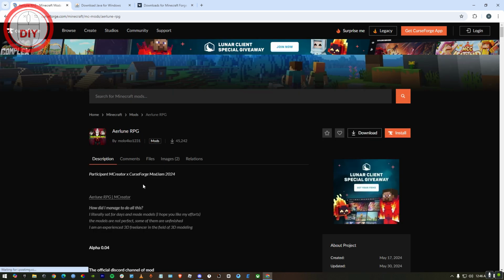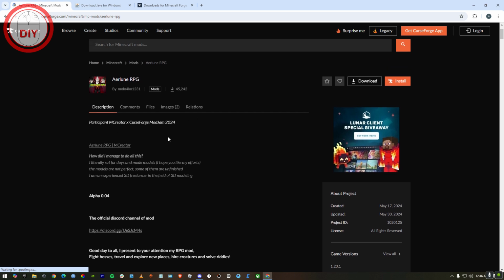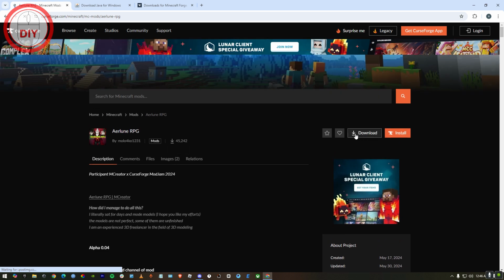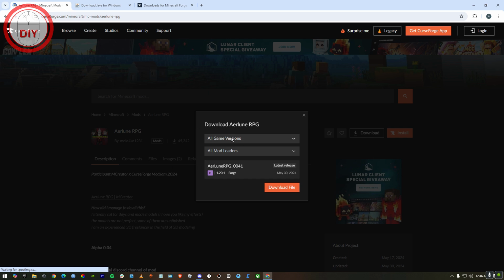Here, as you can see, you'll be able to see many options. But what you got to do is just press on download right over here first. Once you do this, you'll see three options. First one is called all game versions, so you got to select the game version. It actually depends on what game version you are playing. I'm just gonna select all game versions. If you don't know your game version, you can just do all game versions, or if you got any specific ones, like 1.20.1, you can just do this.